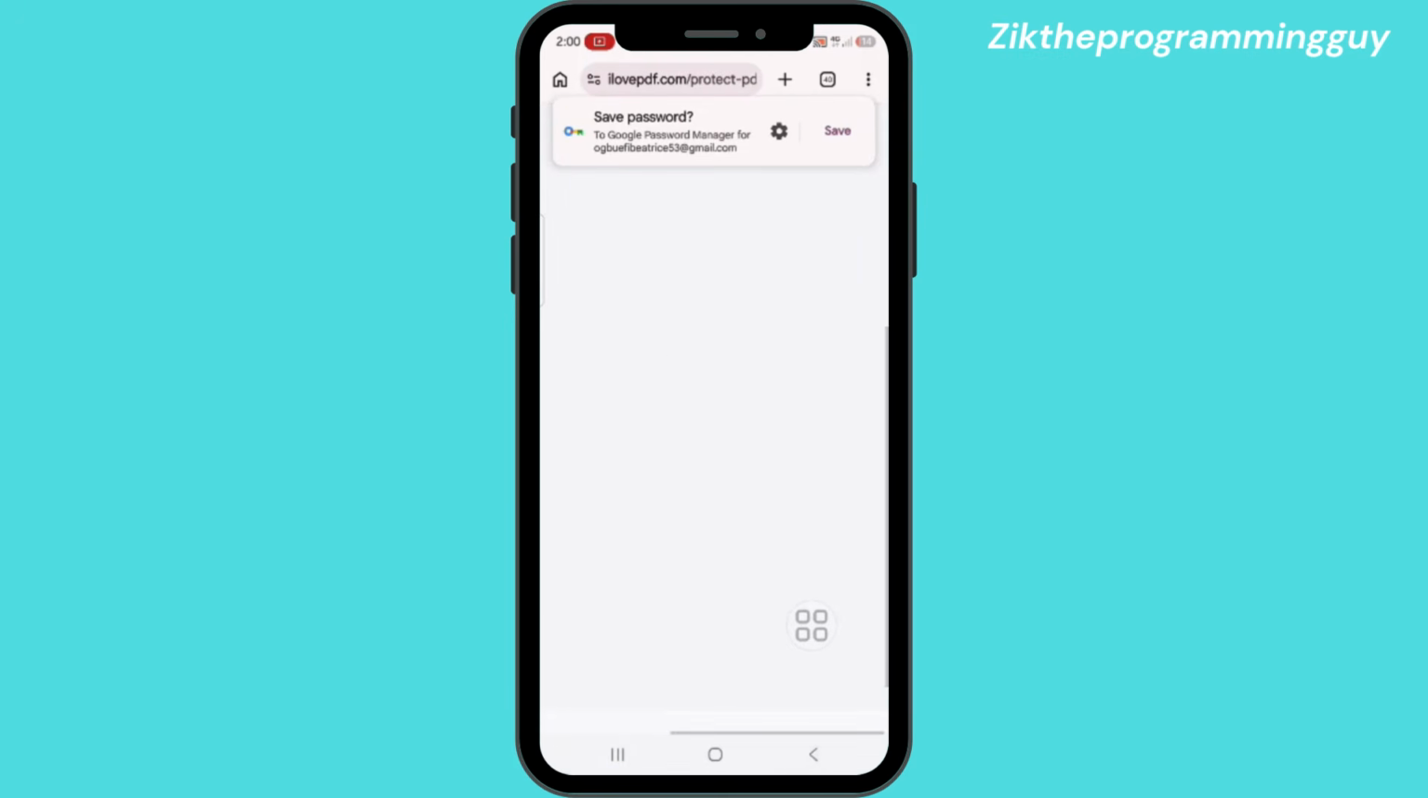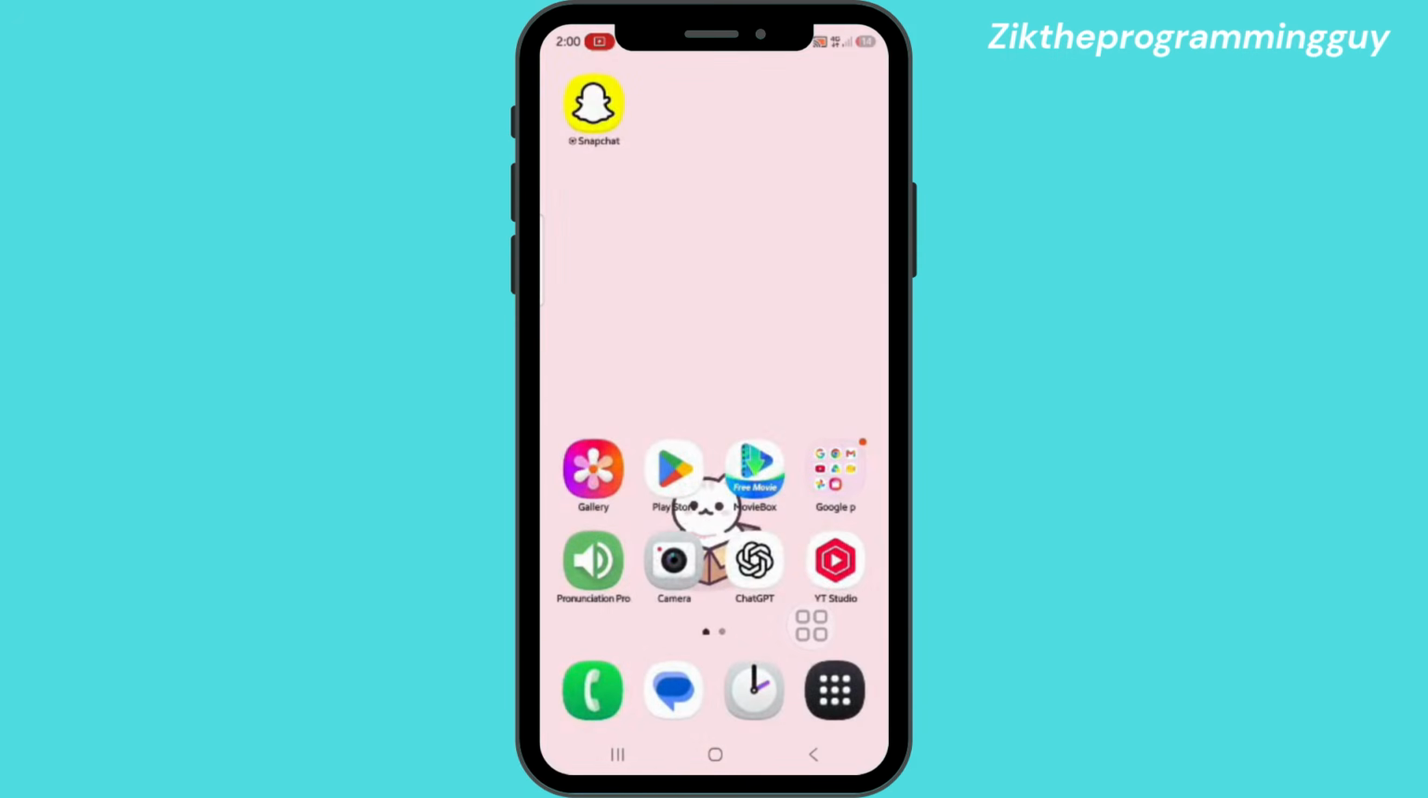So once you're done, it's going to get saved, and you're going to send the PDF to whoever you want to send it to and give the person the password to access that. So this is literally how to add a password to a PDF.